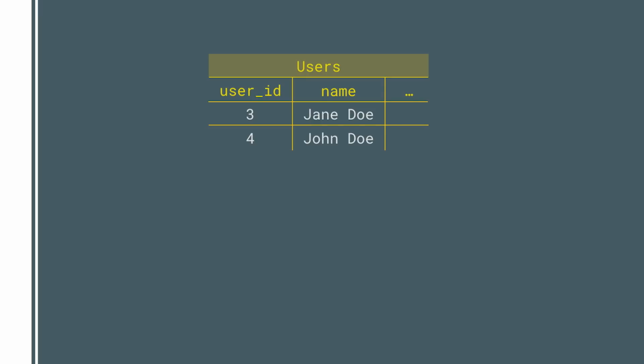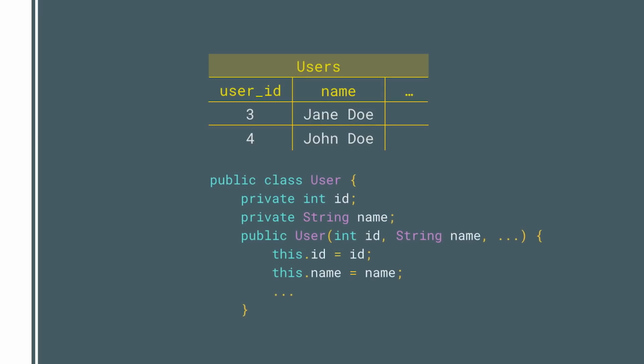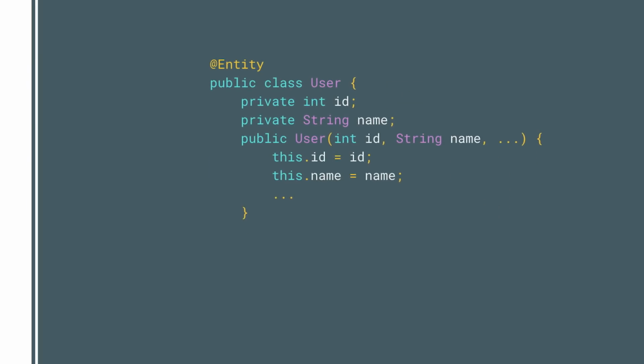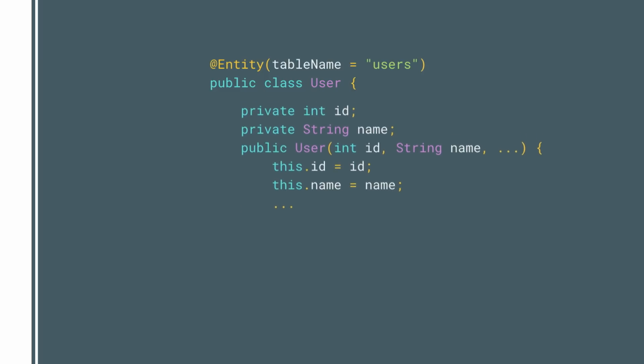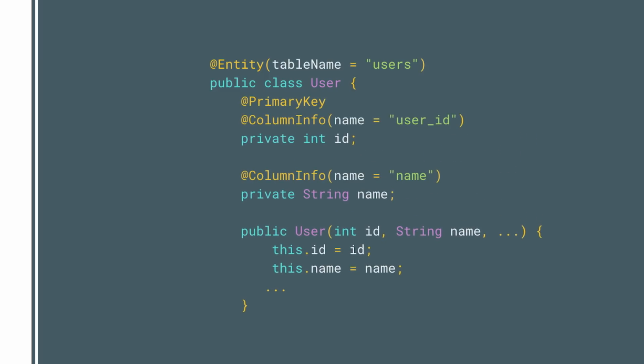Let's say that you want to have a table of users, and you want every row of that table to be an instance of the users class. You need to annotate your class with entity, define the table name, the primary key, and the column infos. Room will take care of the creation of the user table for you.